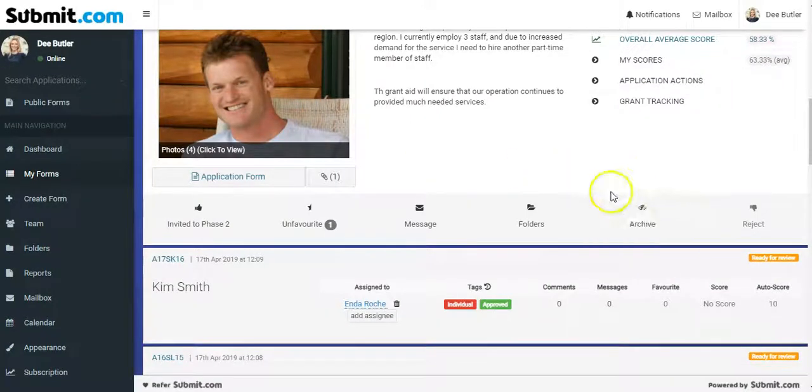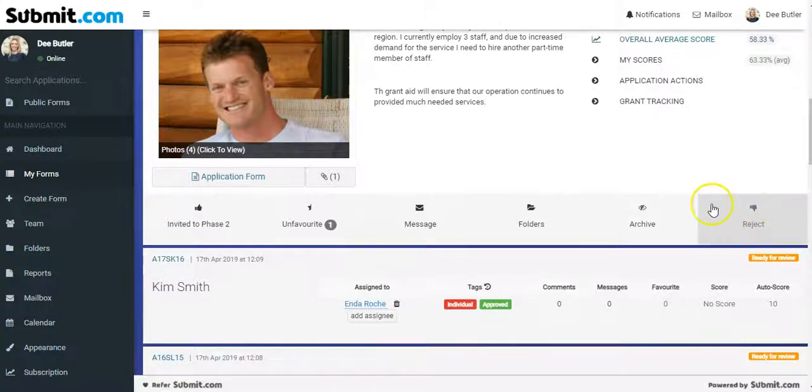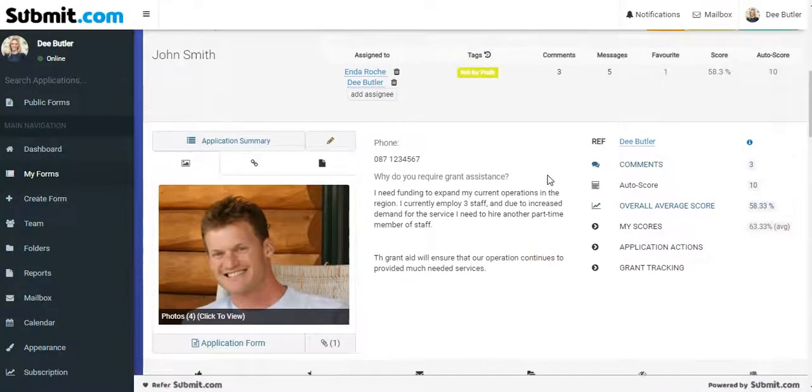Archive. Archiving the applicant is so that it no longer appears in the completed application section, but it will allow the data to remain available on a search. And reject. If the application you've received doesn't meet your minimum criteria, simply clicking this option will send an automated reject email notifying the candidate that they've been unsuccessful at this time. This email can be easily edited in your email settings on the form overview dashboard.